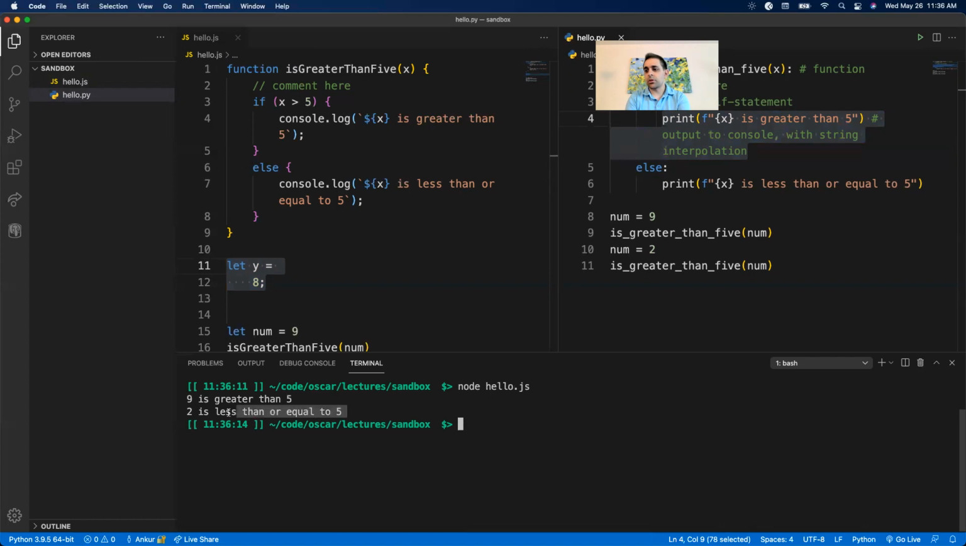All right, so this totally worked. I got 9 is greater than 5, 2 is greater than, or less than or equal to 5. Yep, that makes sense. Again, this is totally valid syntax. It's not the prettiest, you shouldn't be doing this, but it's allowed in JavaScript.